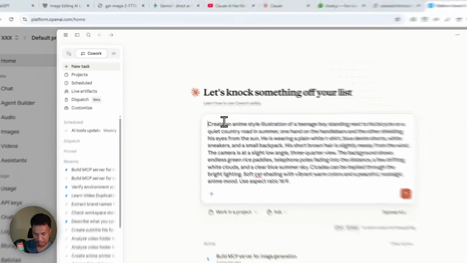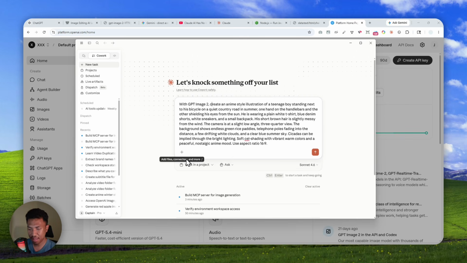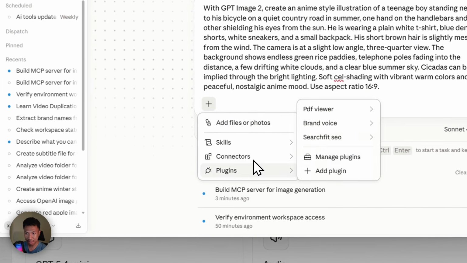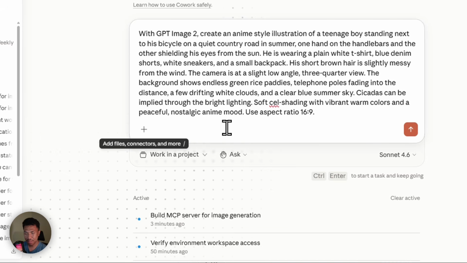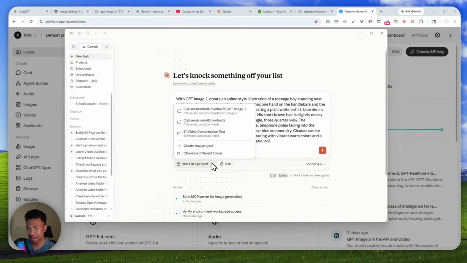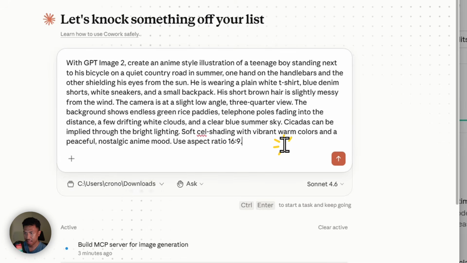Okay, maybe I want to specify that with GPT Image-2. Okay, this is the prompt, and right here in the plus button, you want to make sure that the GPT Image-2 is available and also enabled. Okay, so far everything looks good. For the location here, it doesn't really matter actually. You can select any random folder because we're not creating anything. Maybe if you want to select a folder, it's going to be where you want to store the image that was created by GPT Image-2, which in this case I'll select the downloads folder again and send a message.